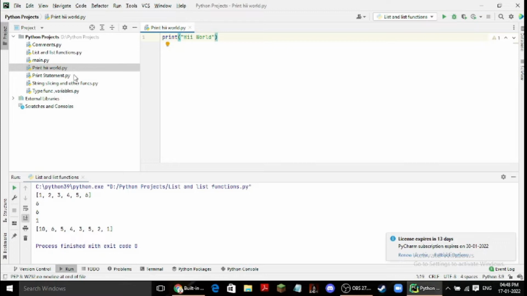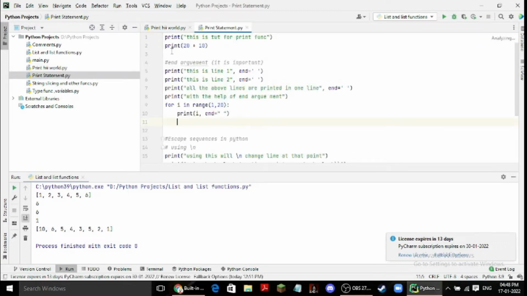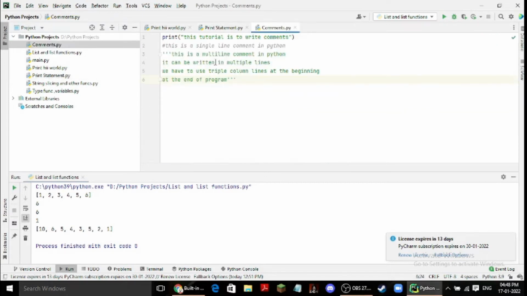Then I guess I have done the print arguments, and in this the end argument, I guess it is also very important, and all of that I have completed in the print statement. After that, I guess I have done comments: single line comment, multi-line comment, nothing so particular in this.